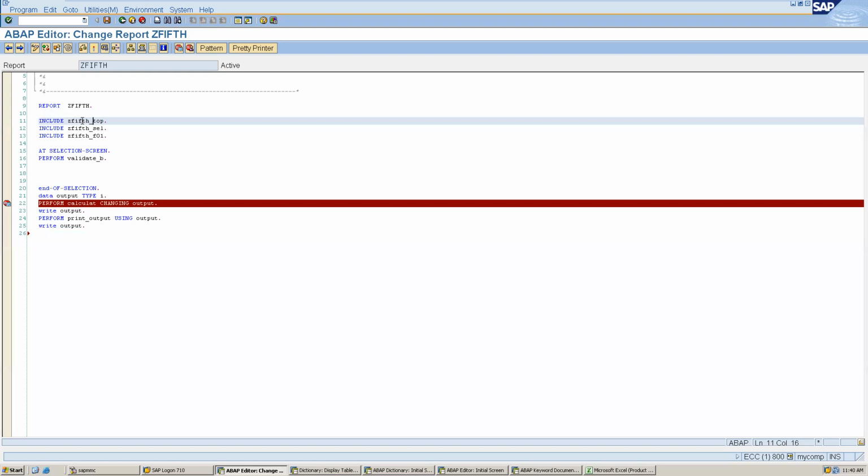And the problem with that program is that they have written everything on a single page, and it is difficult to understand sometimes. So it's better we can have separate types, separate selection screen, separate logic and separate calling logic. But here we have not defined inside the top include.